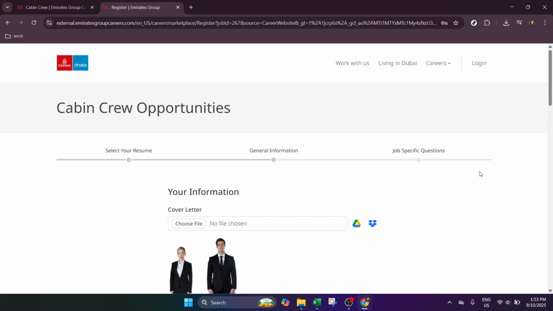By the end of these steps, you'll have submitted your application to Emirates Group for consideration as a cabin crew member. So there you have it, a straightforward guide to navigating and applying through the Emirates Group Careers platform. Good luck with your application, and let's hope to see you take to the skies soon.